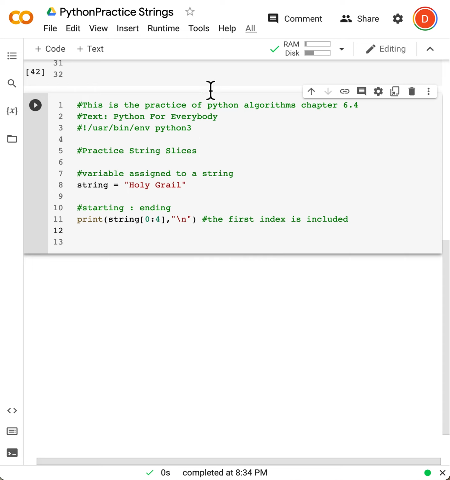I'm in Colabs, which is a different setup. It's Google Colabs. And what it does is it allows you to write code. You can load up libraries just like you would load up libraries in any other editor. And it also allows you to run code. So right now we're doing practice string slices.